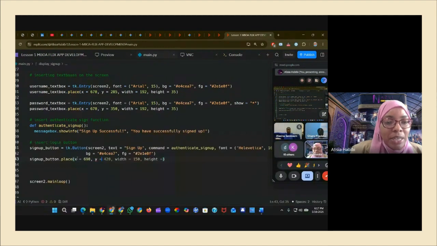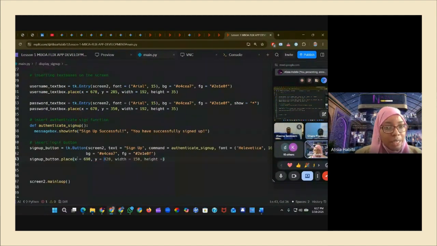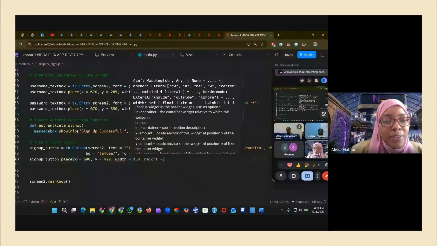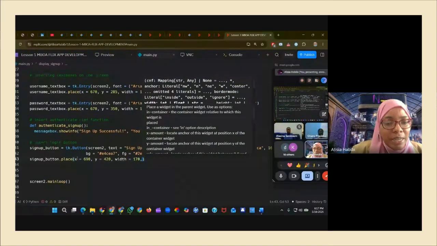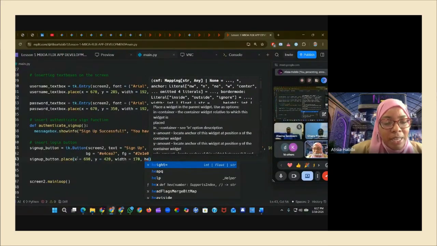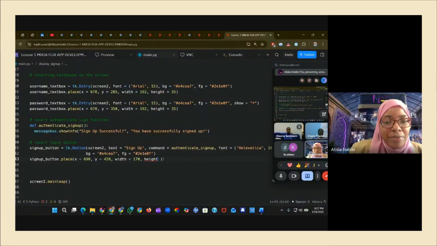The Y, definitely remember how the Y works. The further positive it is, the more down it's going. So if you have 350, let's go with what the AI is suggesting, 420. The width, I might keep the same, although I prefer a longer width. And then the height, I might keep the same as well. What did we do for our height last time? 35? Yeah, maybe 35. That might work.